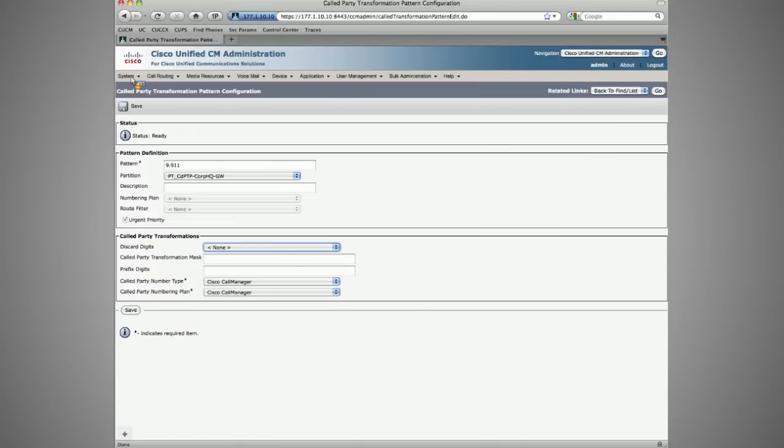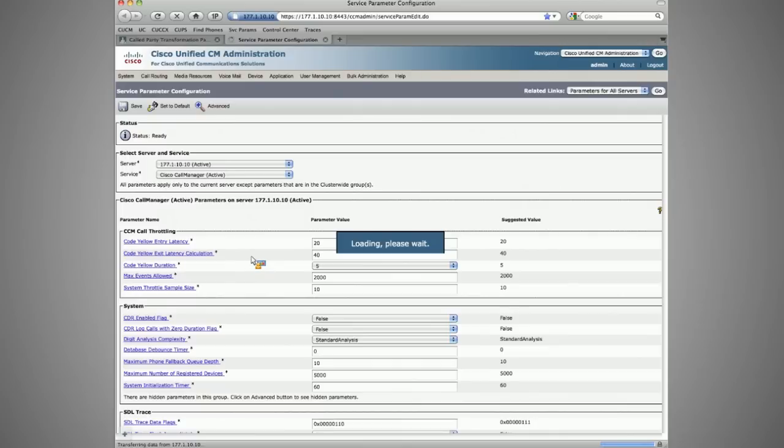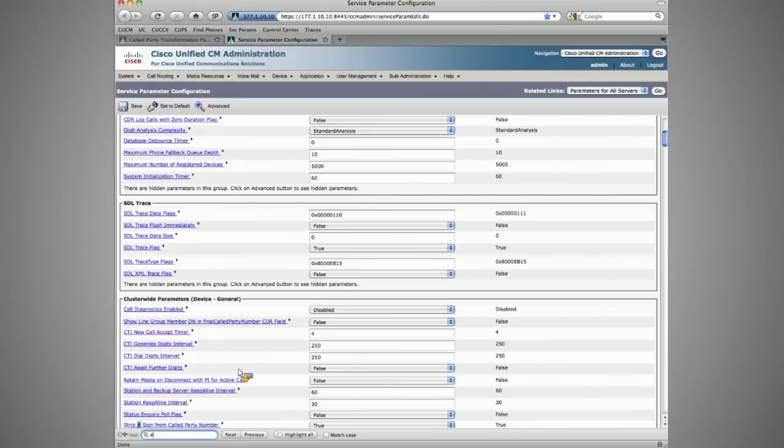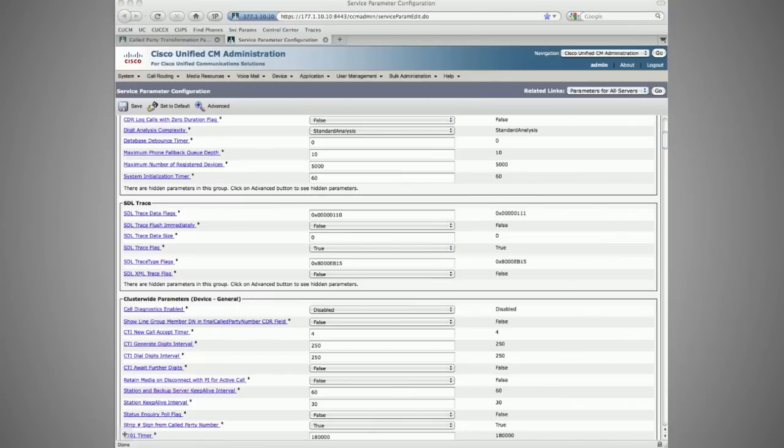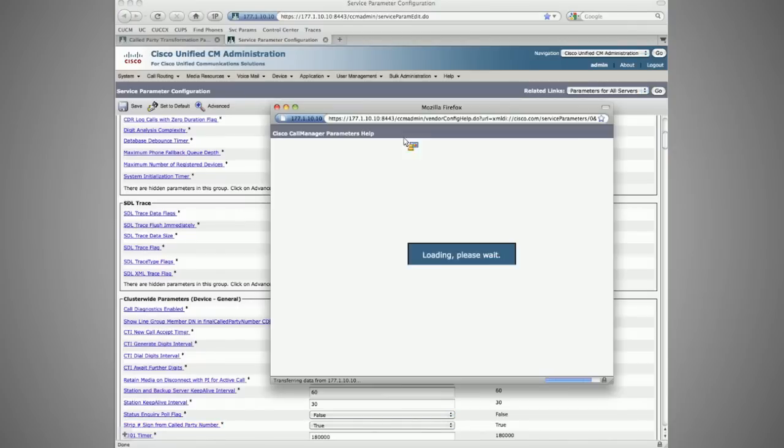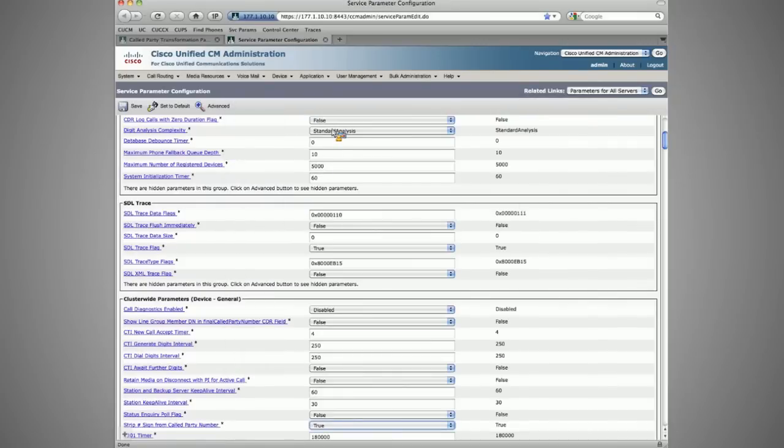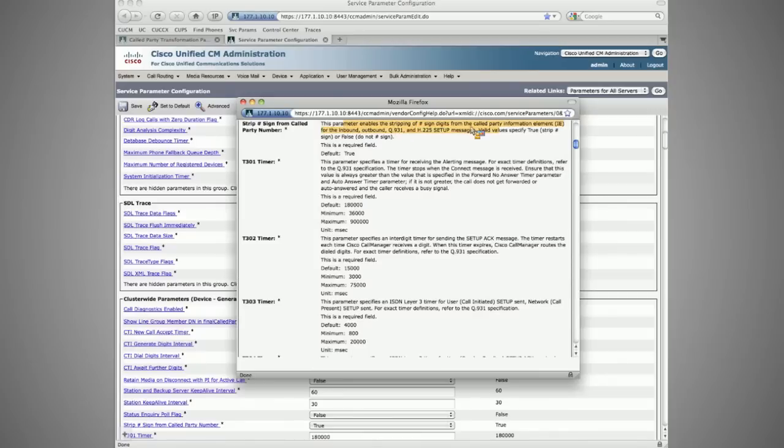Now, I want to point out a service parameter. The Control-F find that I'm going to do is based on hash. And the first thing it comes to is a cluster-wide parameter for device general, so phones and gateways, and everything really, that strips the hash sign from the called party number. Click on context sensitive help. This parameter enables the stripping of the hash sign digits from called party information elements for inbound, outbound, Q931, H225 setup. Okay? True is the default.